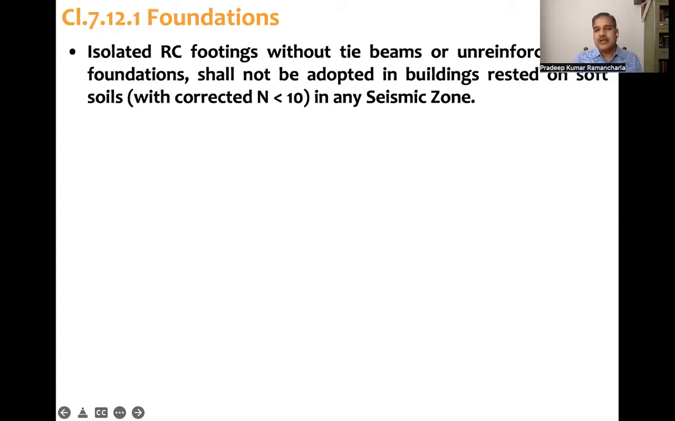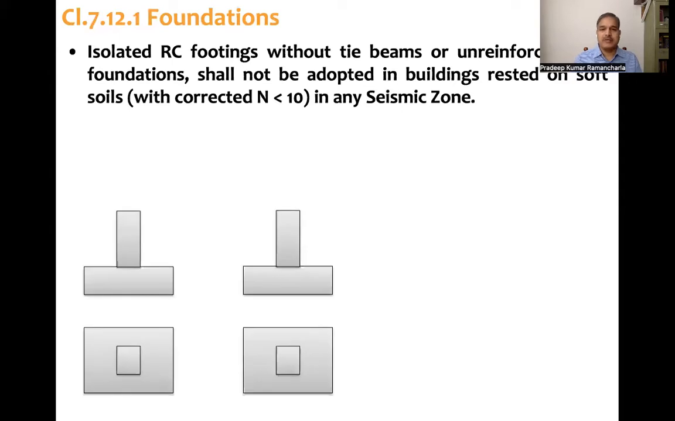So that means, if SPT value, that is corrected SPT value, N is less than 10, that is categorized as soft soil. So if soft soil is there in any seismic zone, then what the code says is isolated RC footings without tie beams or unreinforced strip foundation should not be adopted. So something like this one. These are isolated footings and there is no tie beam. So tie beam is this one.